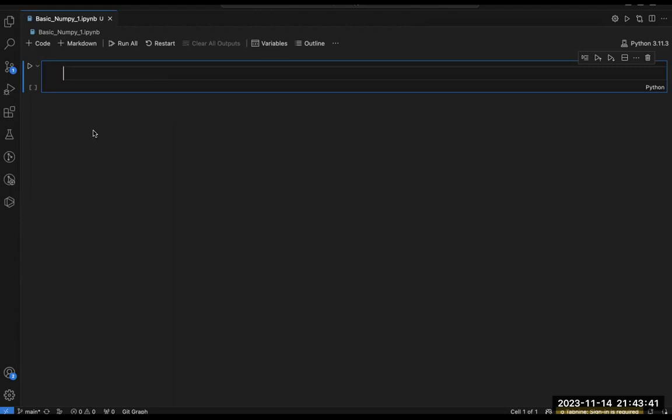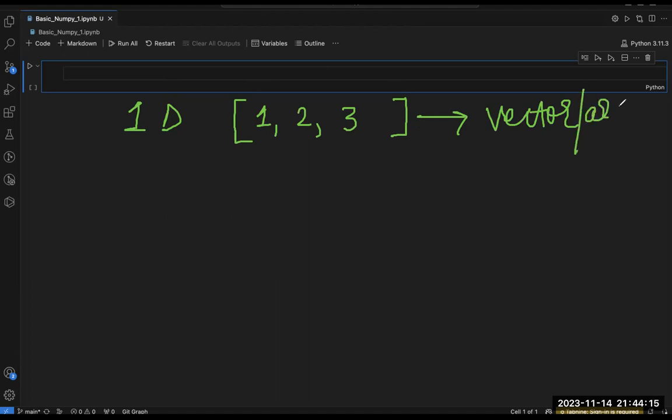First thing is called a one-dimensional array, or 1D array. It can be represented in this way. We can write something inside it, let's write 1, 2, 3. This is called a one-dimensional array, and it is also known as a vector, or you can simply call it an array.